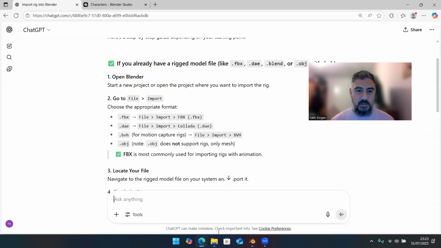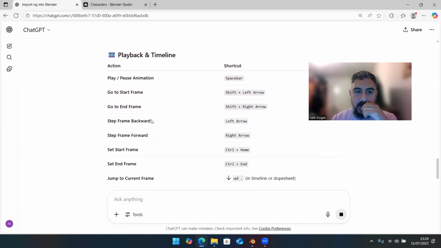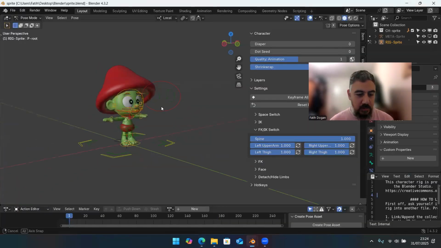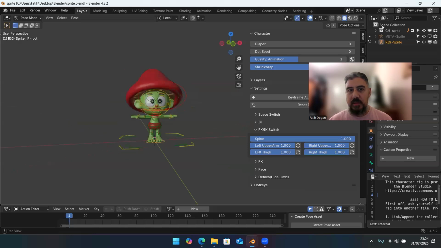Oh, let's do this. Main animator related shortcuts for Blender. Space is play. How do we set a key? Insert key. Okay, I. Alt I is delete. Okay, cool. So super cute though, the character itself. Where am I? Let's put this here.